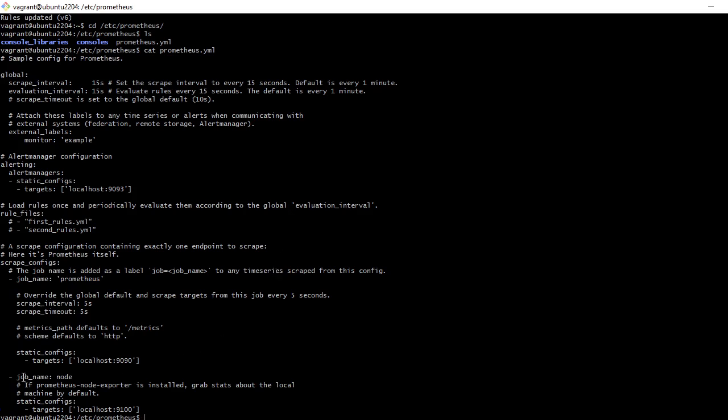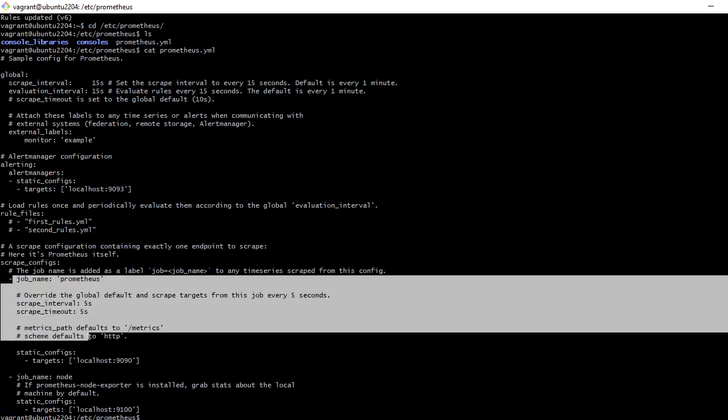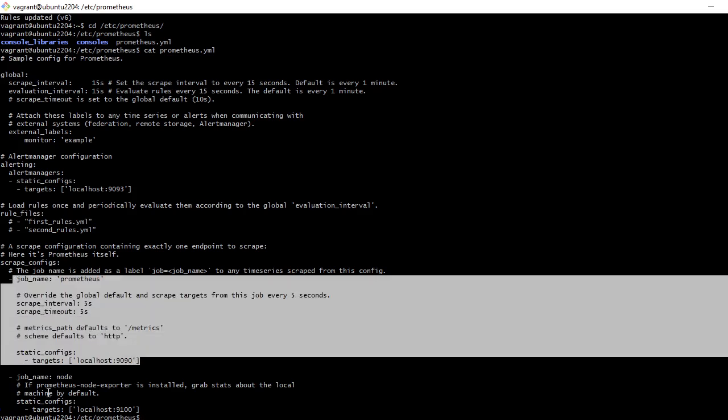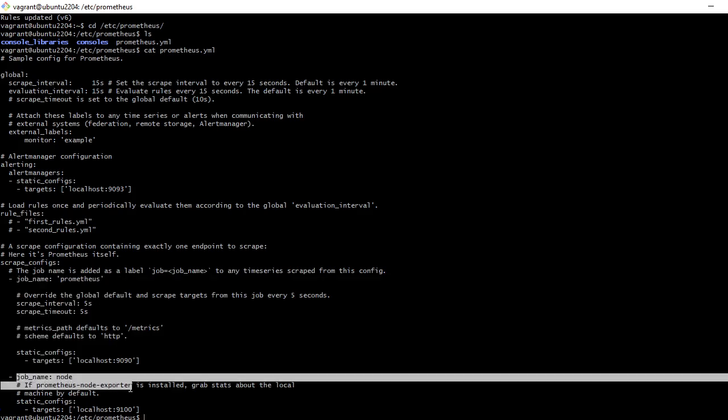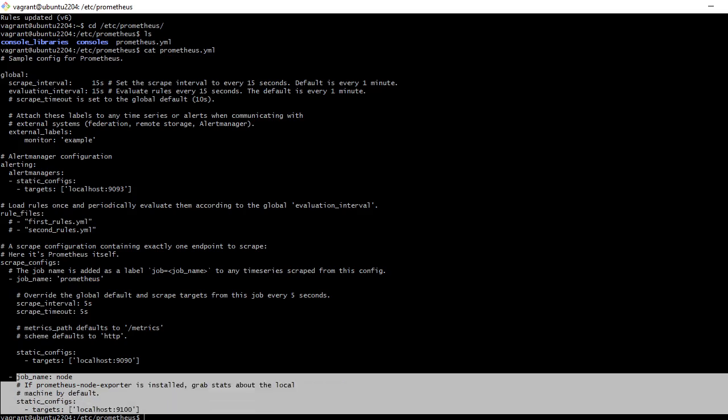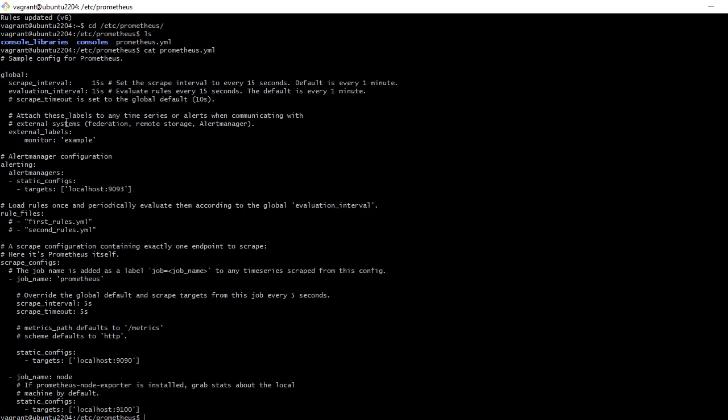And if you see here, it's already scraping metrics from this. The job name is prometheus, which is localhost:1990, and it's using node exporter, right? This is Prometheus node exporter, which has been installed to scrape the metrics from our host, which is the Ubuntu.